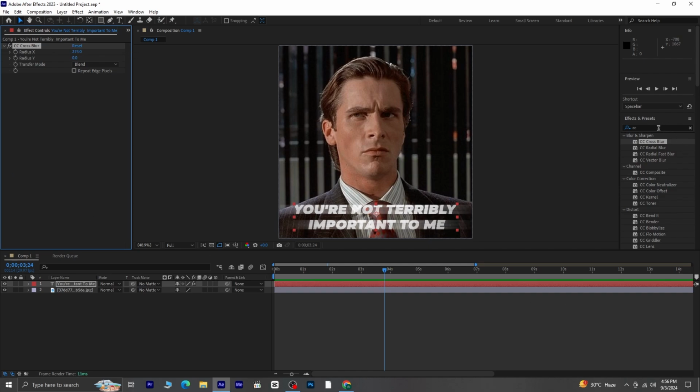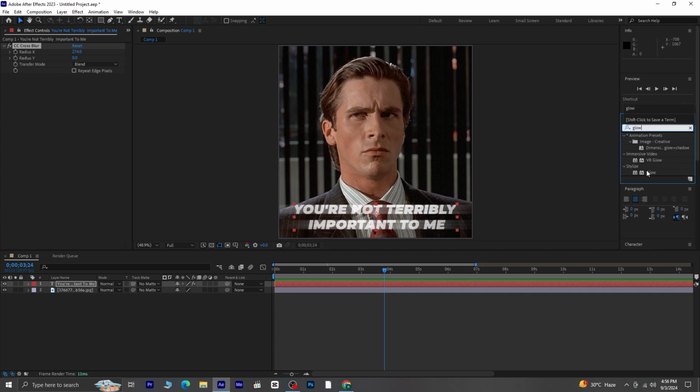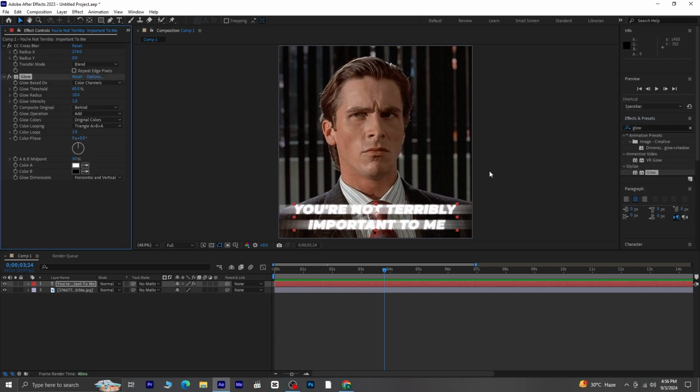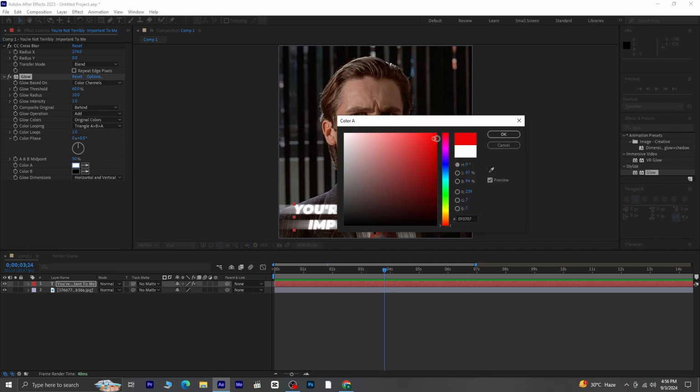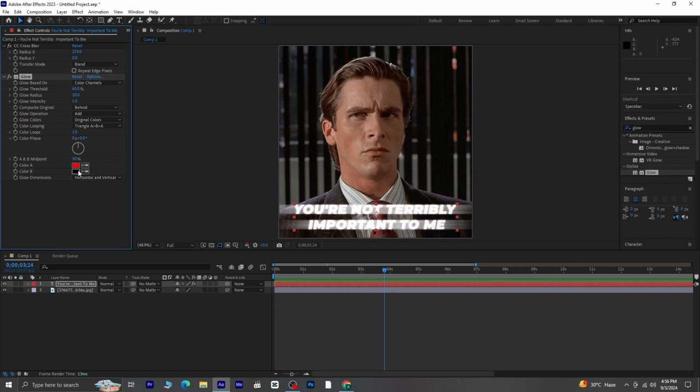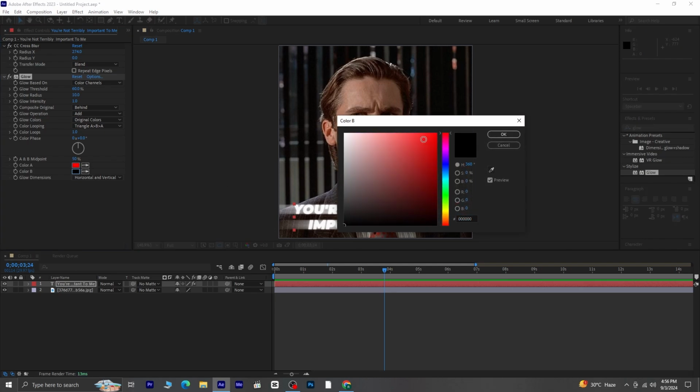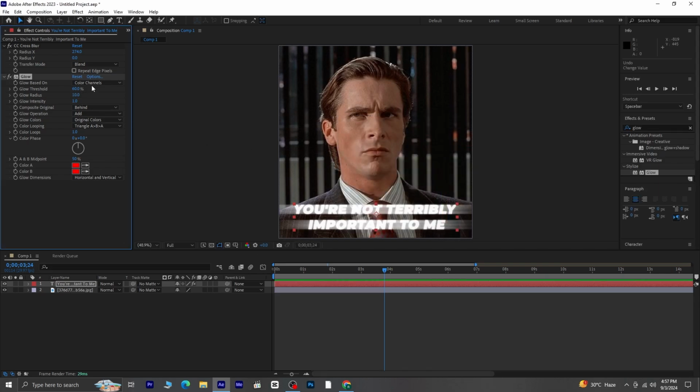Then, go to Effects and Presets, search for Glow, and apply the glow effect to your text. Set color A and color B to red. You might not see the red color immediately, so to make it visible, change the glow based on option from color channels to alpha channel. Now, adjust the glow intensity and radius to your liking.